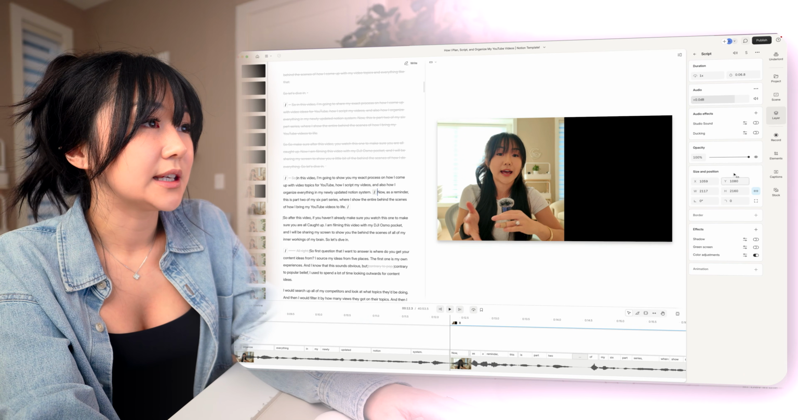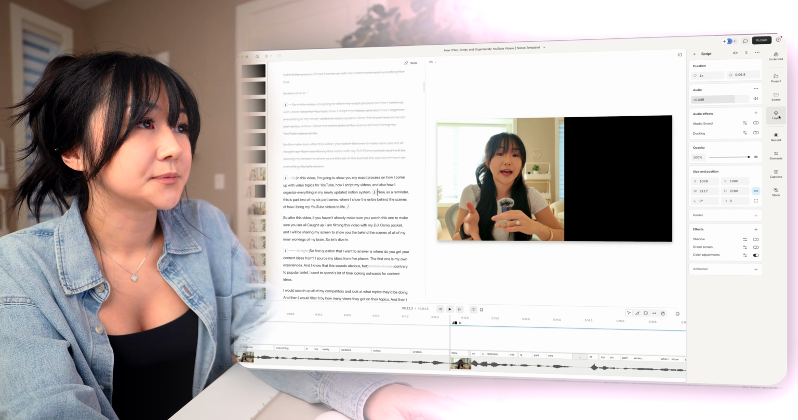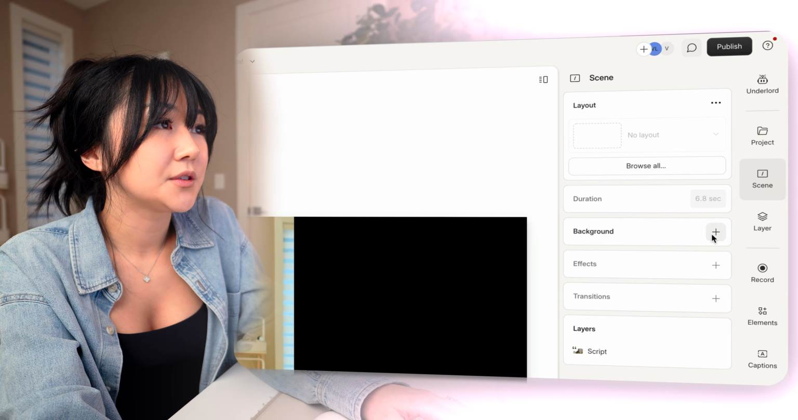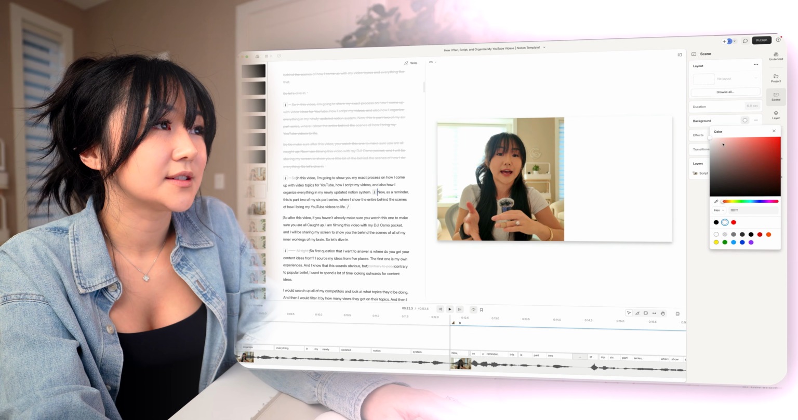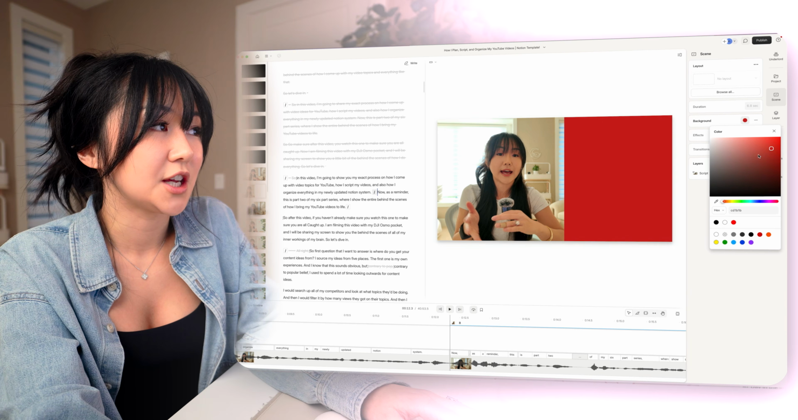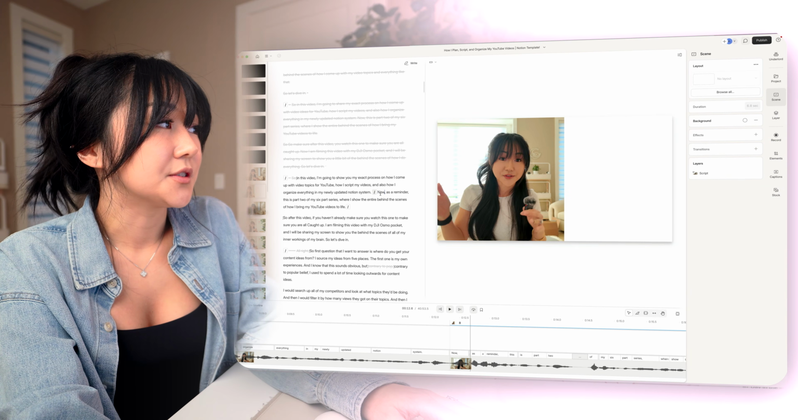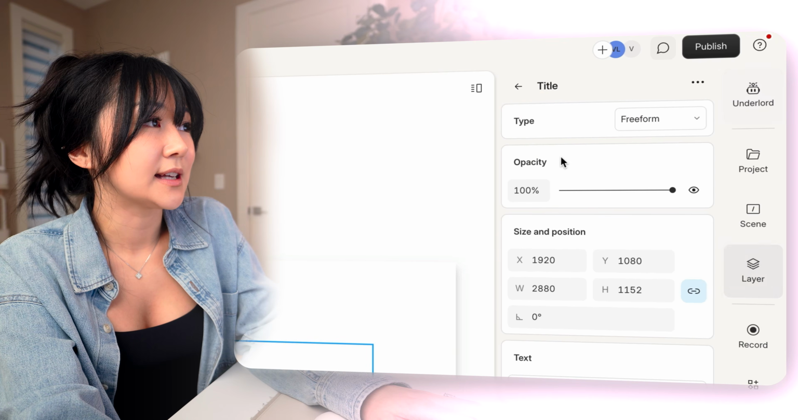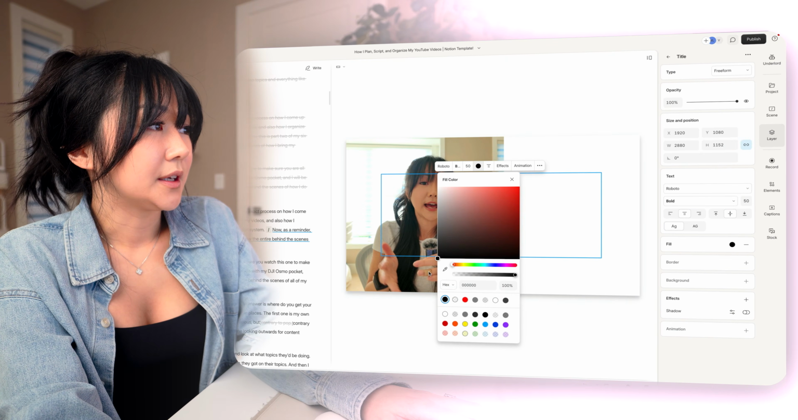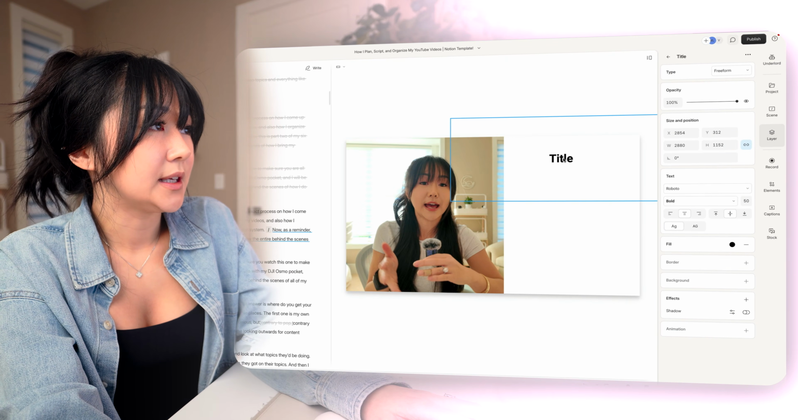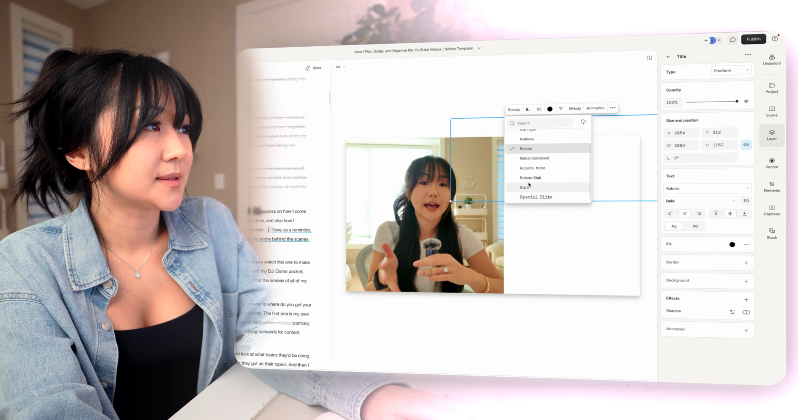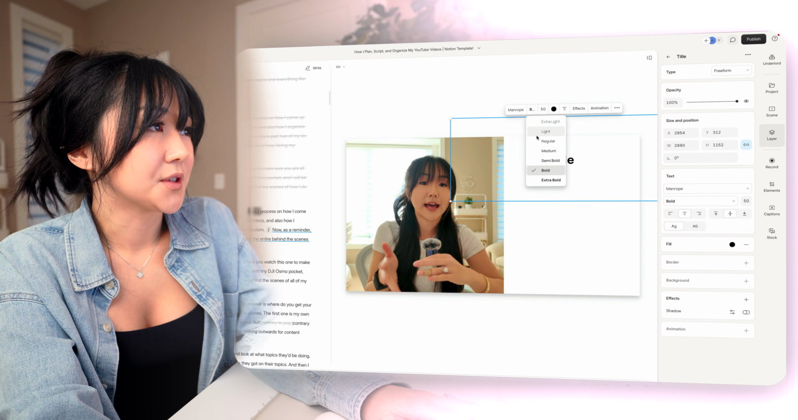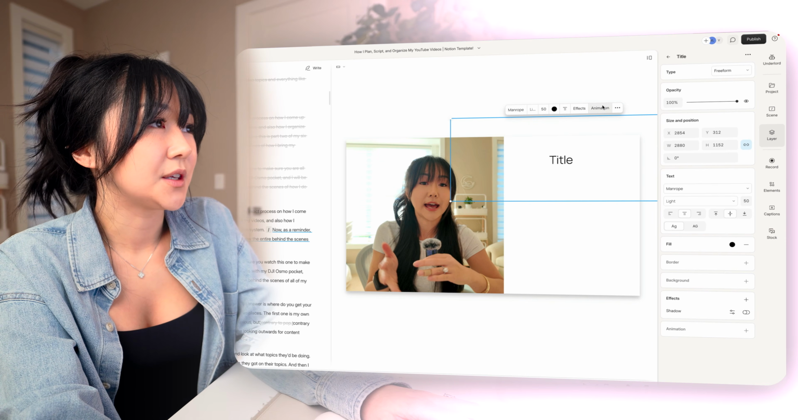Then I'm going to click on layer. Now I'm going to click on scene, and then I'm going to add a background color for that. So I'm going to choose white, but you can also change the color here. Then I'm going to click on Underlord and type in text because I want to add some text. I'm going to make this text black, put it up here. And then you can also pick the fonts. Let's say I wanted to do, I don't know, this font right here. And I also want it to be light. That's also something you can do.